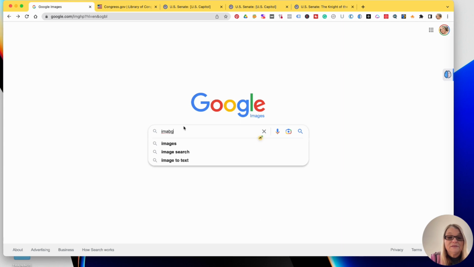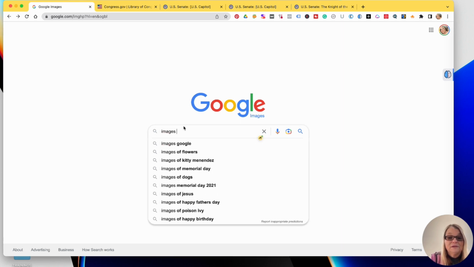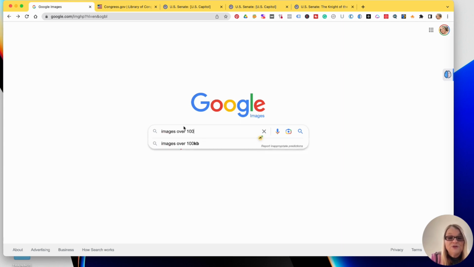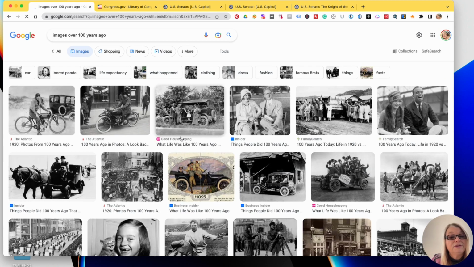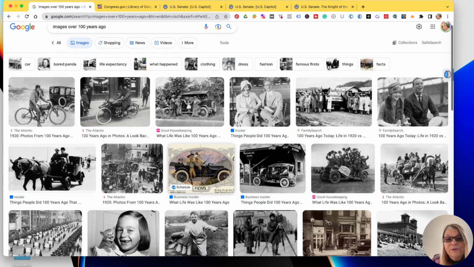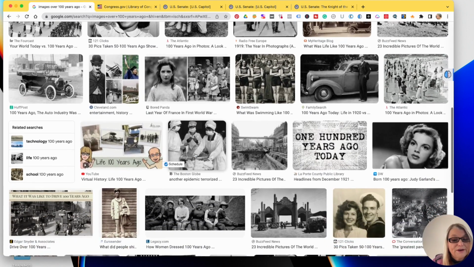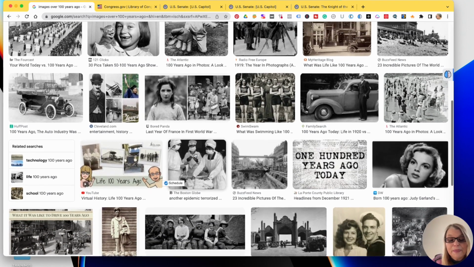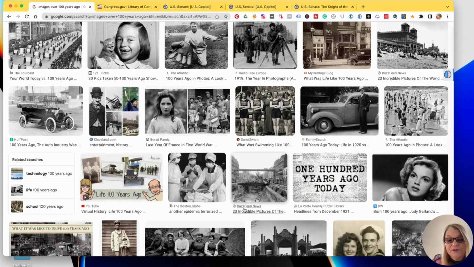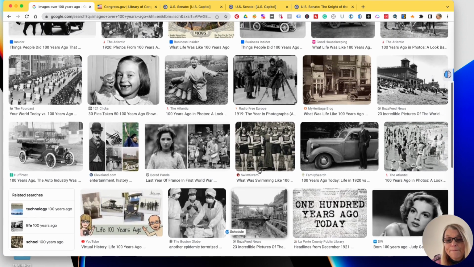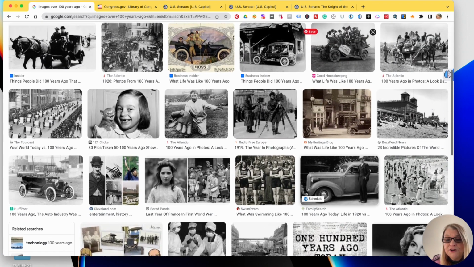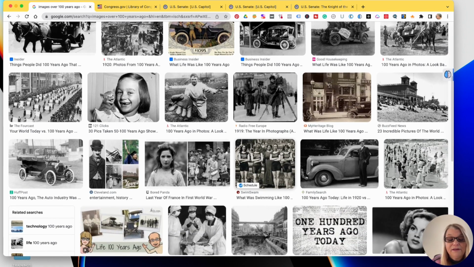Images, over 100 years ago. Let's see. So here's one for, wow, this is interesting. So if you want to use some black and whites, there are some choices here that you might be able to use that people could not. But see here, BuzzFeed News, you couldn't use theirs. I wouldn't. 100 years ago today, FamilySearch, you probably can use something from there.